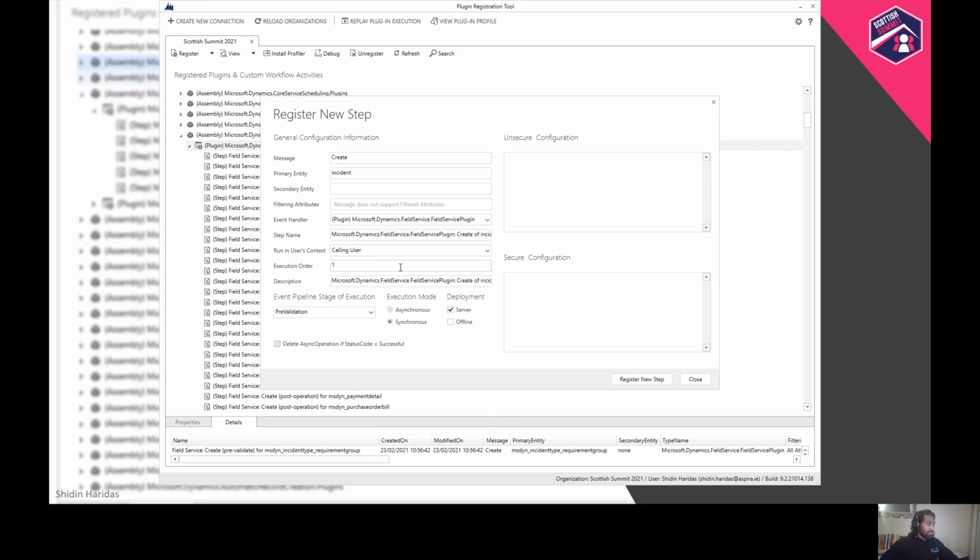In case there are multiple steps on the same create of case, I could say, okay, maybe this is not the first one. This should be the last one to go. And this is the pipeline execution stage. If I say pre, it means it happens before the case is created. If I say post, it happens after the case is created. And I could choose to have it in synchronous or asynchronous mode. And I can always pass secure and unsecure configurations to this.